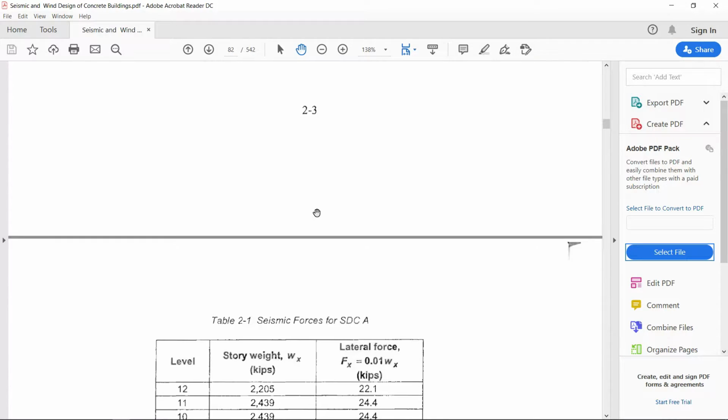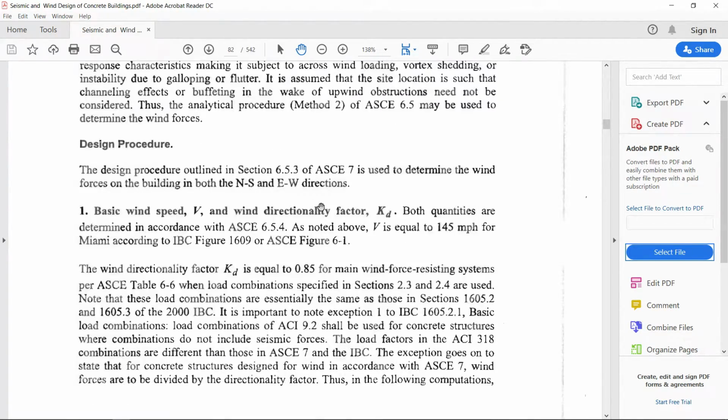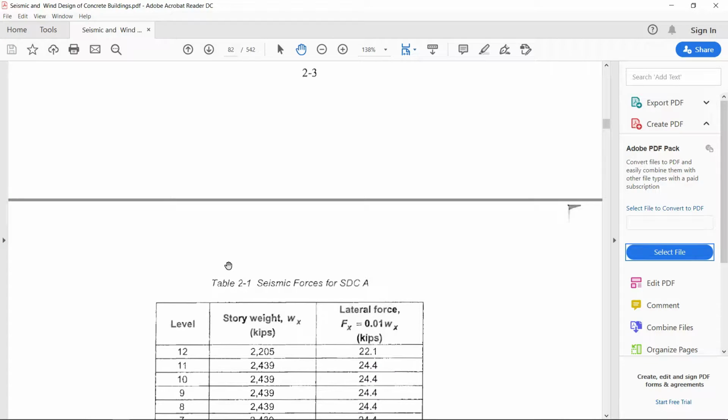So what we have to do is that we have a detailed design procedure over here. We will adopt the same design procedure. Of course, it is adopted by STAAD, and we will see that the wind forces generated are in line with these calculations. So all these parameters are given over here, the basic wind speed, KD, etc. So basically there are two directions, the north-south direction.